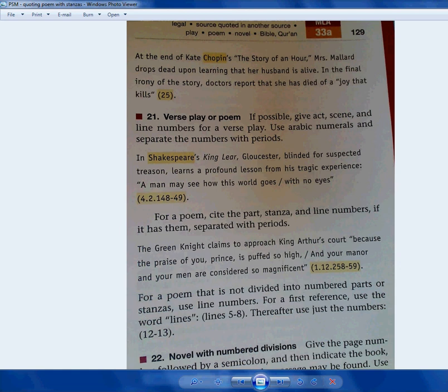Underneath the example, it says, for a poem that is not divided into numbered parts or stanzas, use line numbers only. For a first reference, use the word lines. So the first time you're quoting from the lines, in the parentheses, you actually write the word lines before the numbers. Thereafter, every other time that you quote from the poem, you don't have to keep writing the word lines, lines, lines. You just put the numbers.